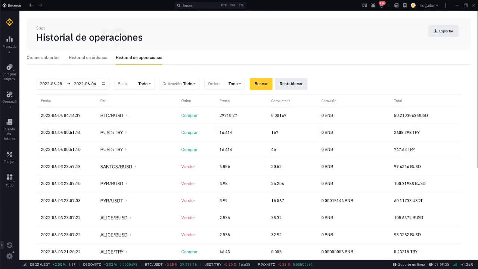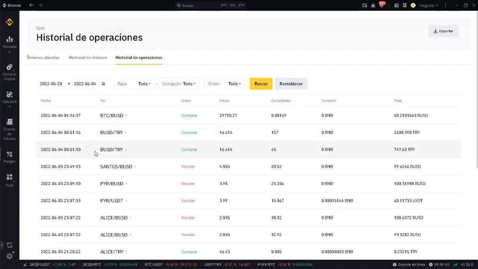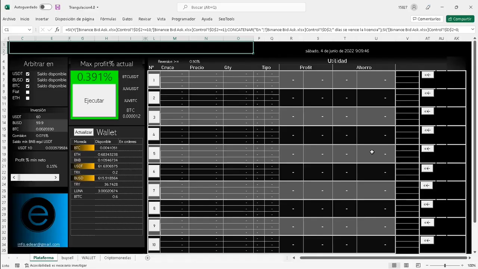The previous one was with Turkish lira. The Turkish lira was also bought, and that one we can also see here. That is the result that has been obtained. As I mentioned, today operations have not been made, possibly now I will start operations again.